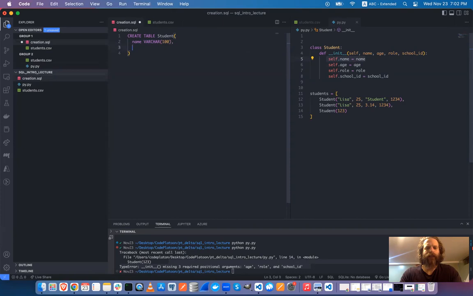And then I can do age, and age can be an integer. There's maybe a dozen or so different data types in SQL. And we'll do roll. That's also going to be a string, so varchar, and we'll just say that can be 10, and then school ID, which is also a string. Actually, let's say this is an integer.